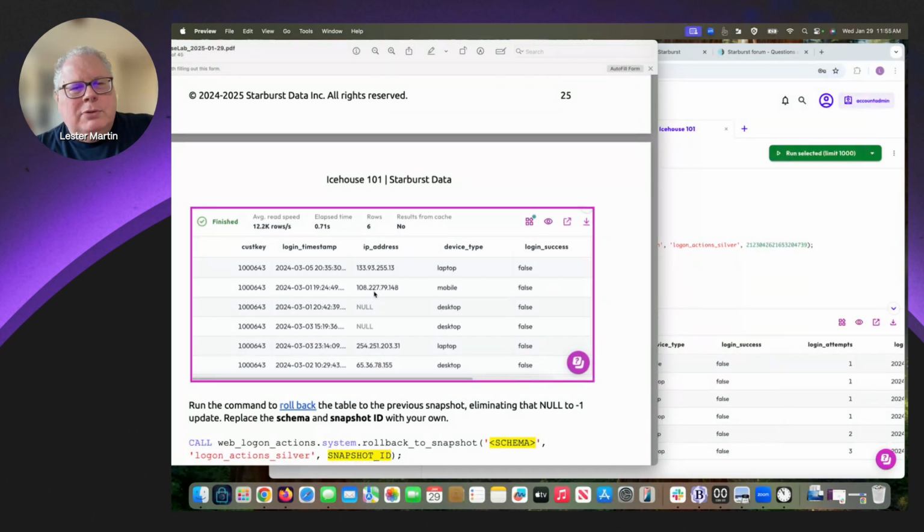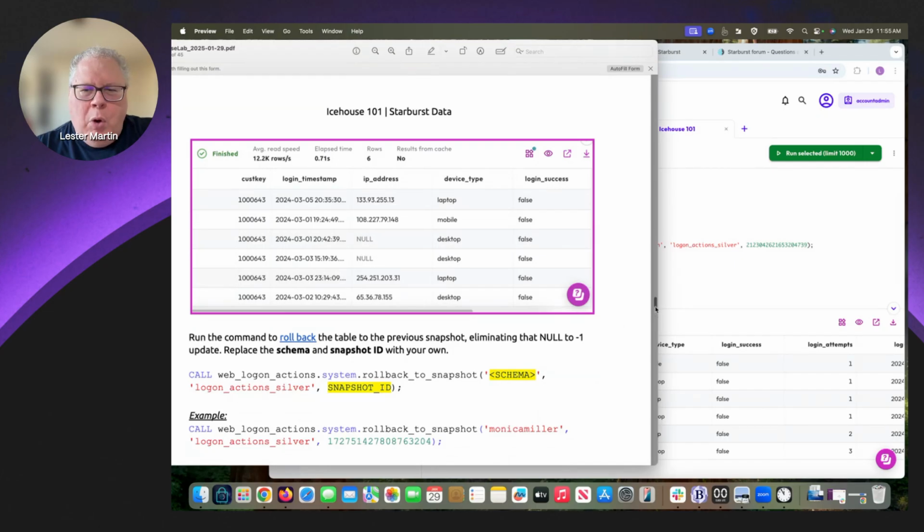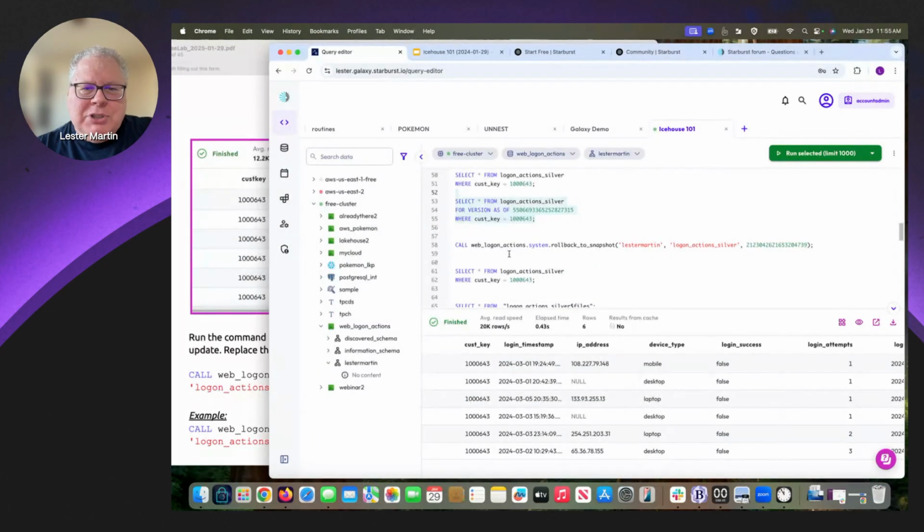And I would say, well, don't do that because there might have been things that were already -1. And maybe you want to leave those alone. So good point. And I could figure that out with the time travel, or I can just simply say, let me just roll back to that point in time. So there we go. We have a roll back to snapshot command, right?